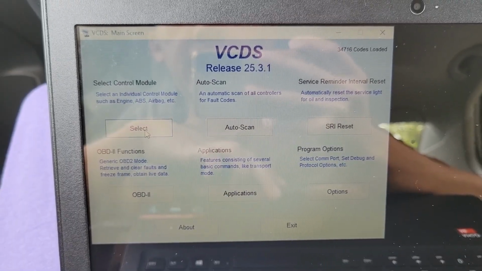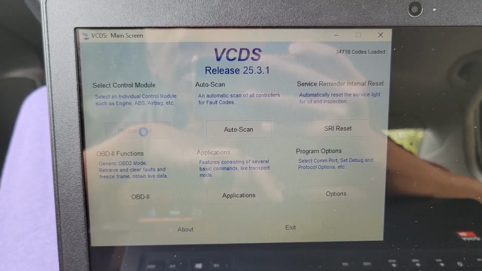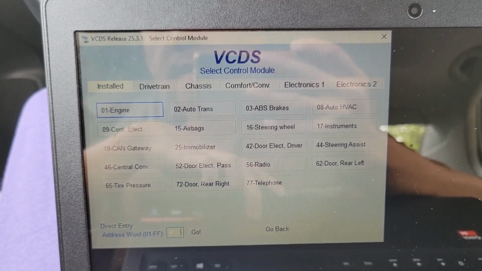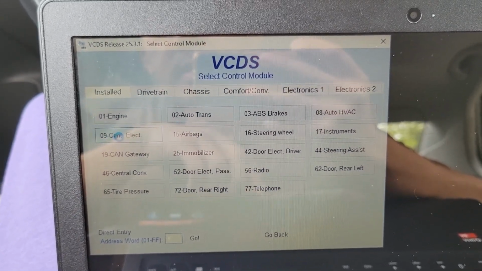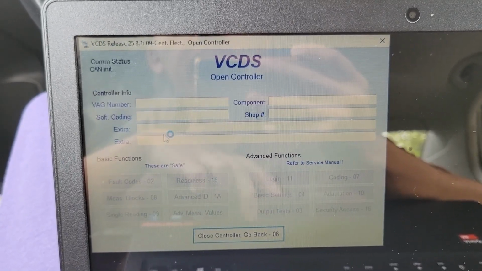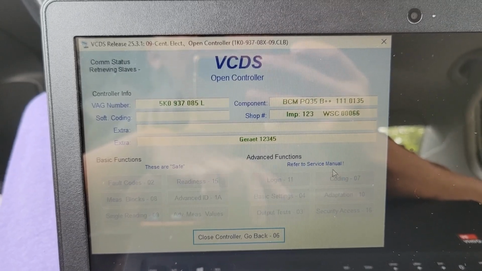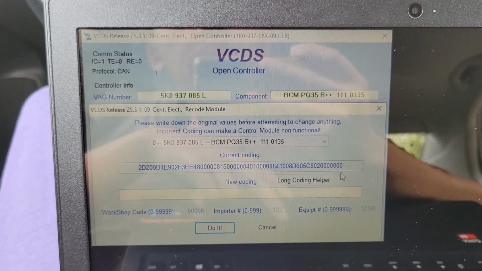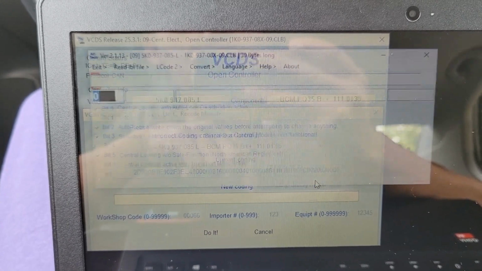Go to Select Control Module. Then go to 09 Central Electronics. After that, go down to here, Coding -07. Go to Long Coding Helper.